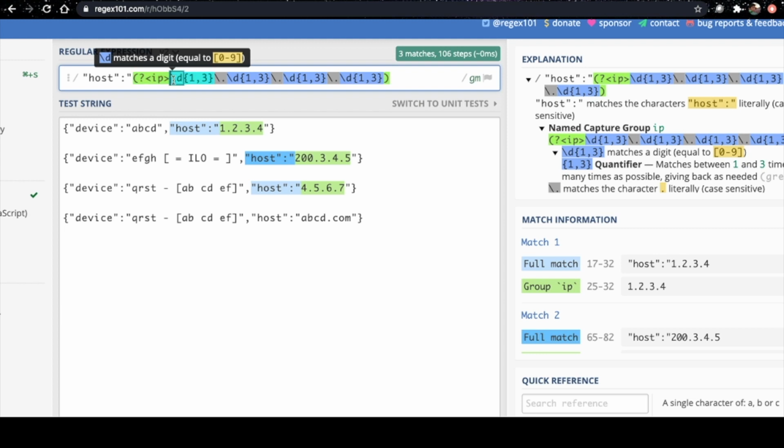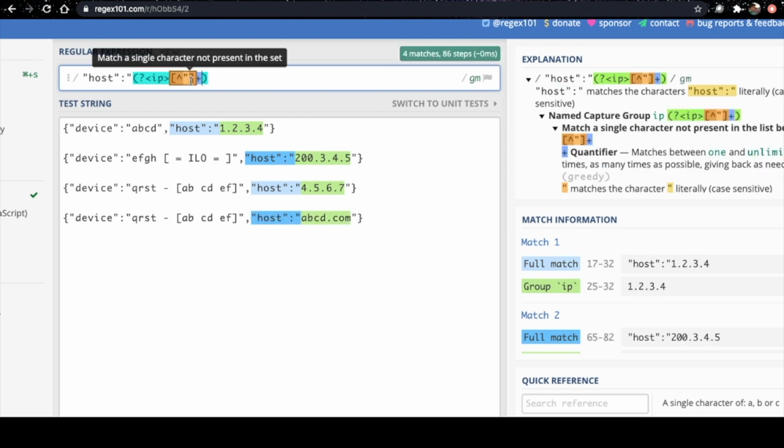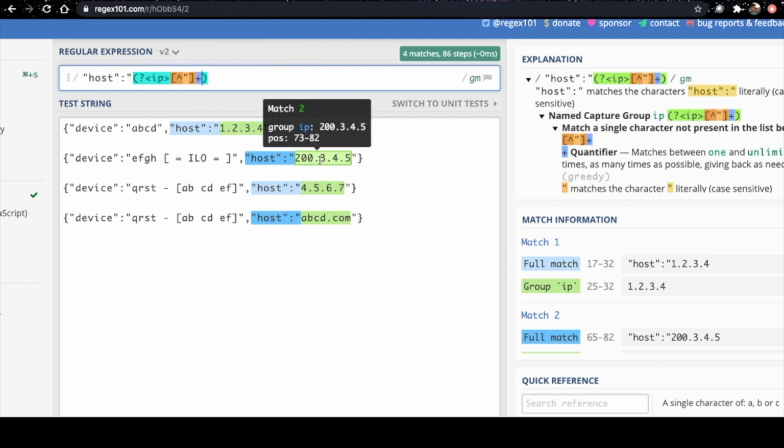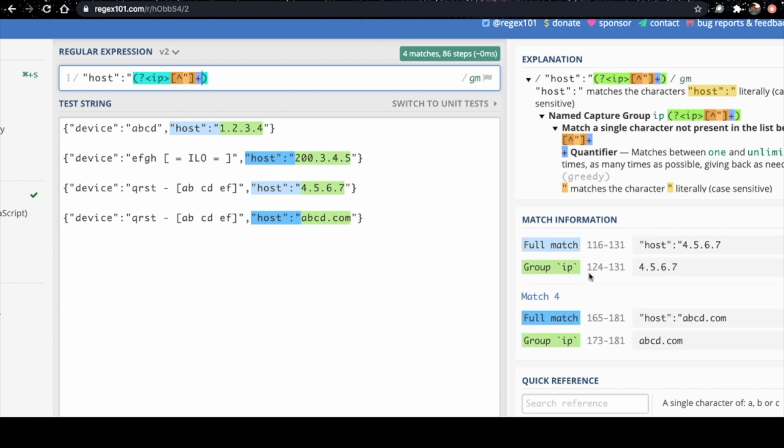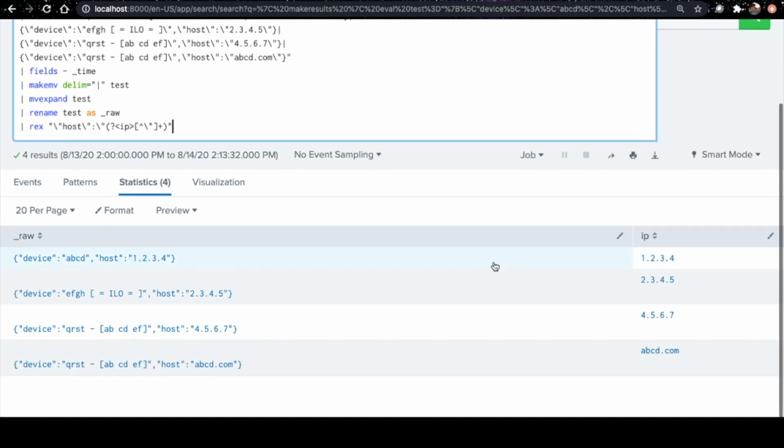What we do is use the same fashion like before. We use a regular expression to match until the next double quote, and then plus. Now we can see IP contains the first IP address, the second line the second IP address, the third IP address, and also the host name abcd.com. Let's try this in Splunk. As I mentioned earlier, if there are any double quotes inside the regular expression, we need to escape them. You can see it here. Now IP contains all the host values.